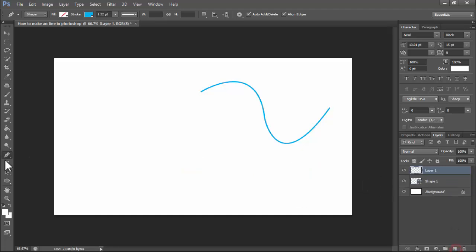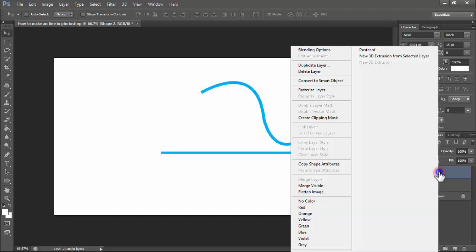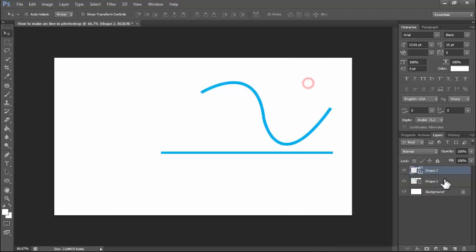Simply create a new layer. Make the arc line size. Hold Shift for a straight line. Then right click on your mouse, convert to smart object. Again right click on your mouse, convert to smart object.